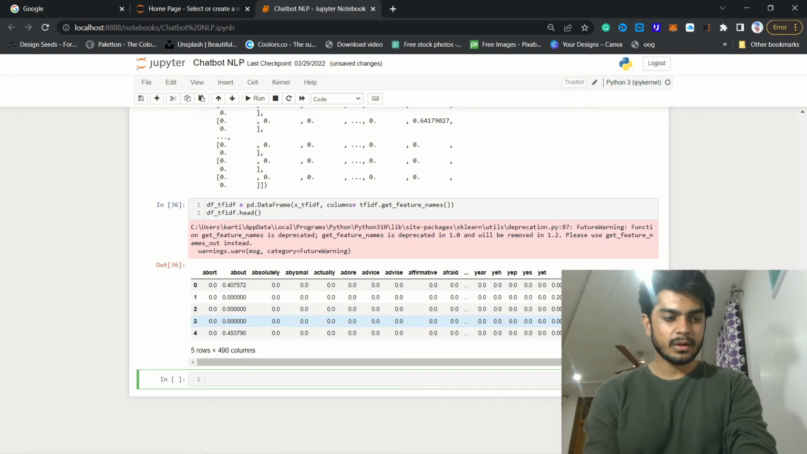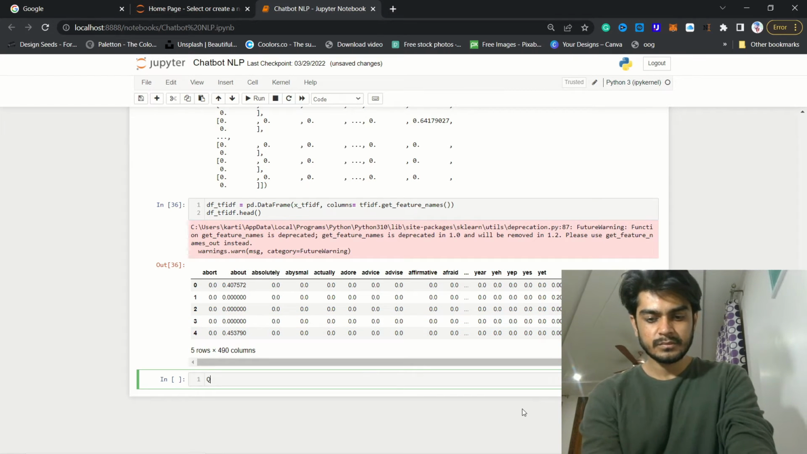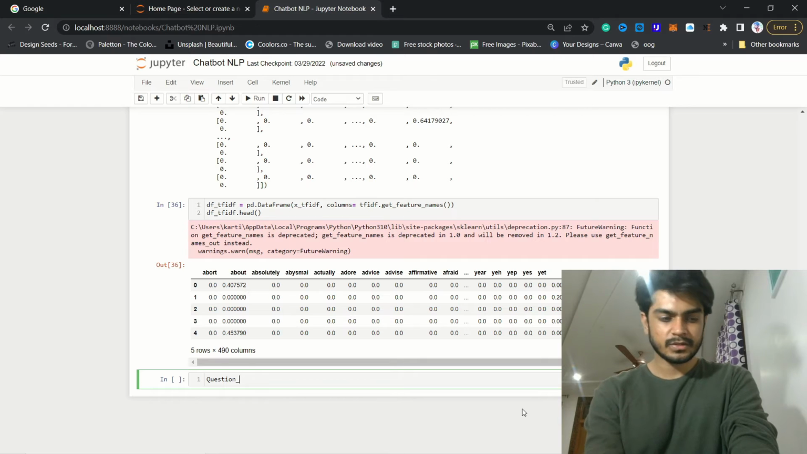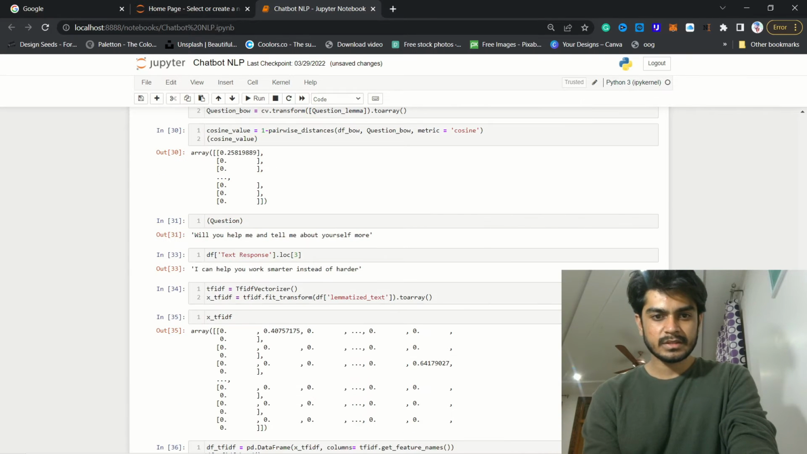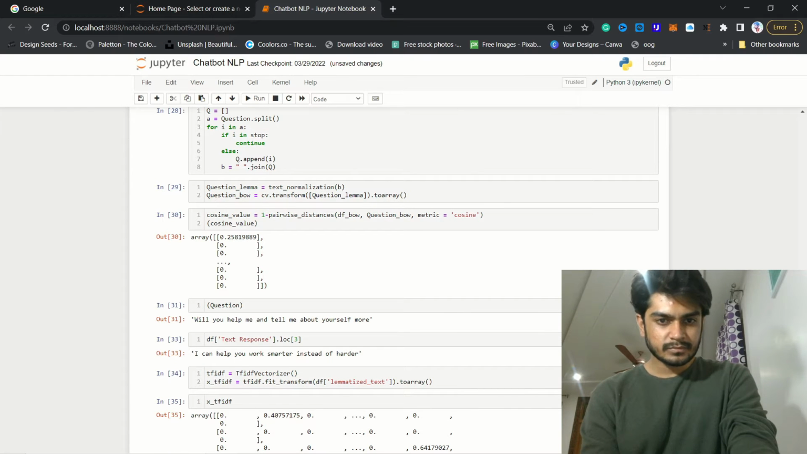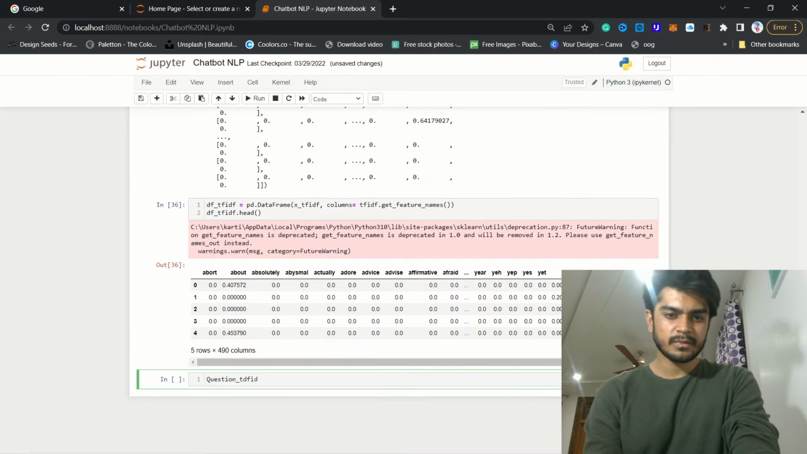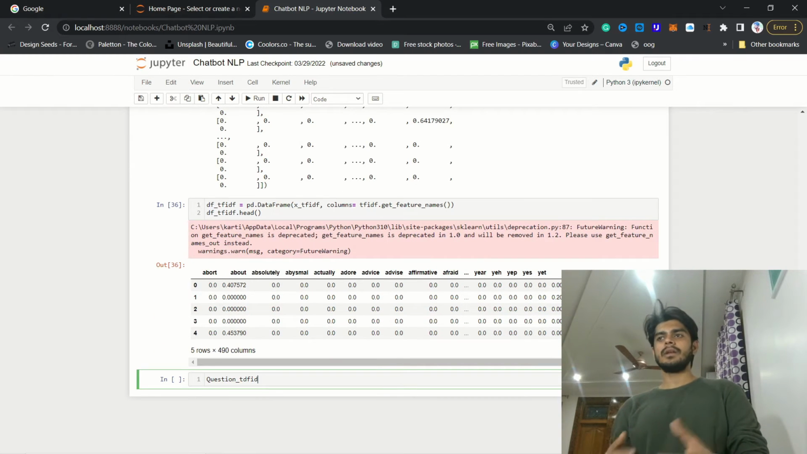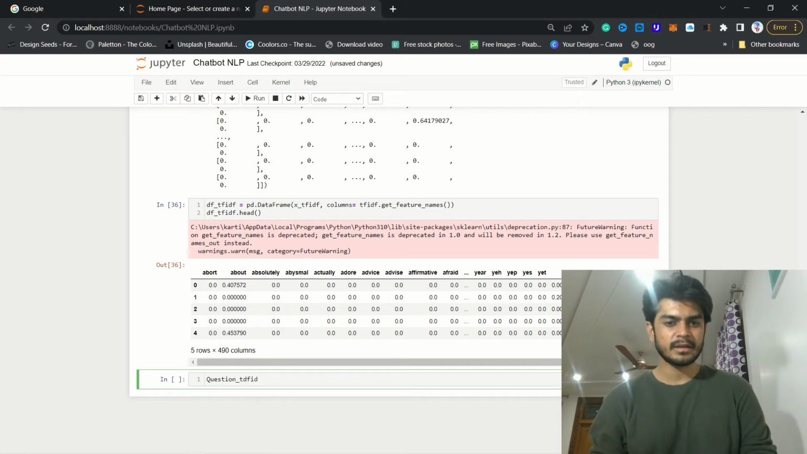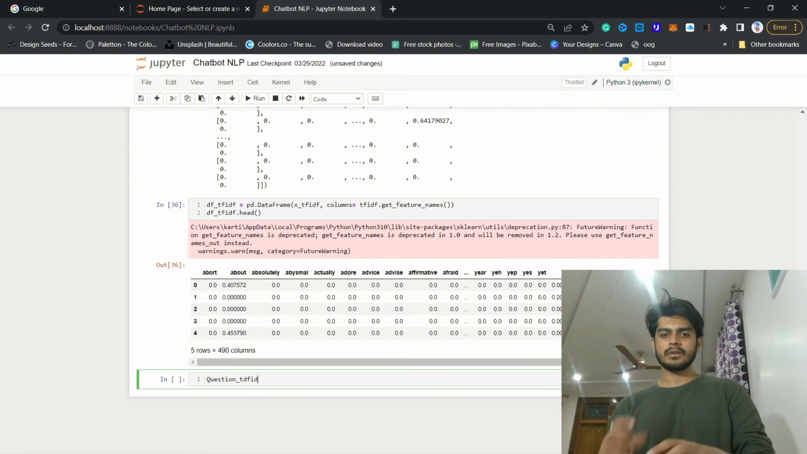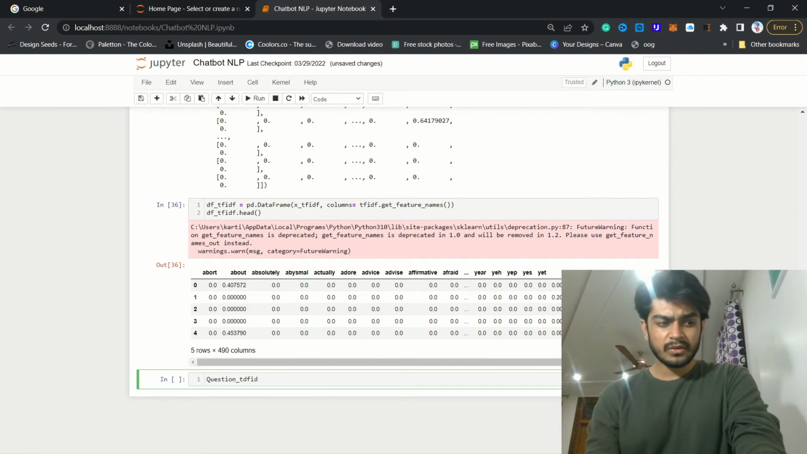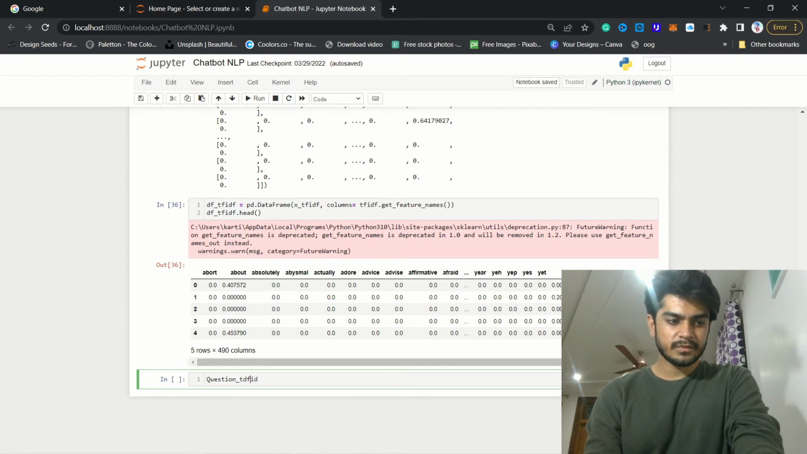So we get this. Now we go ahead and say question_tfidf. We have talked about this: while creating the cosine similarity, there was one error which we were getting with the cosine value. So now I will try to get that cosine value error which we were getting.